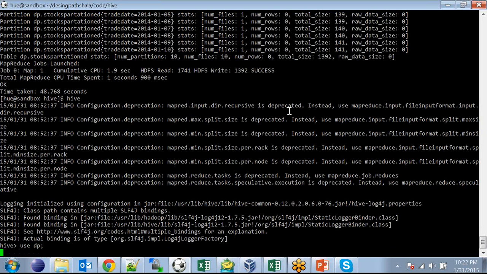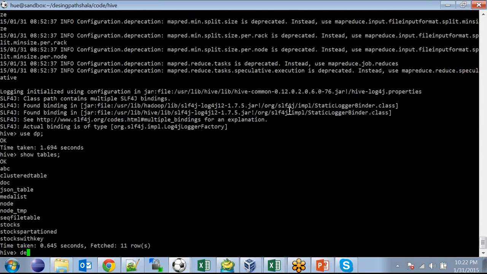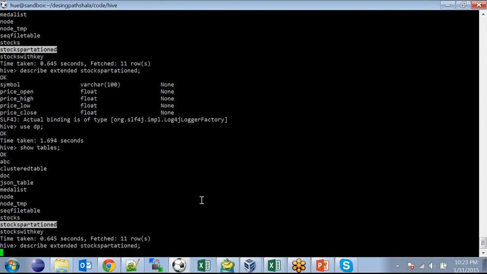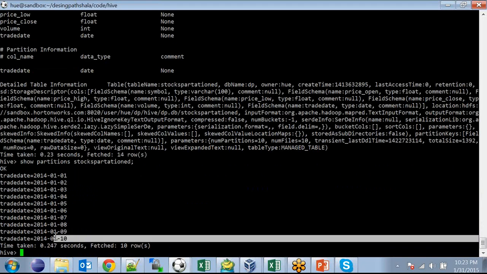So I'm just moving on to my design Pathshala database. Show tables, describe extended stocks partition. So see, it gave me the trade date as the partition column, and if I say show partitions, it shows me all the partitions of this table.